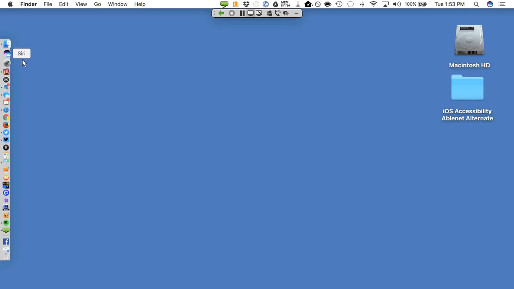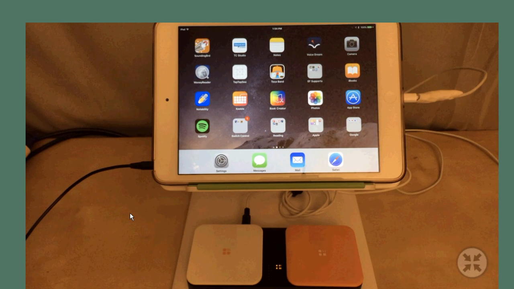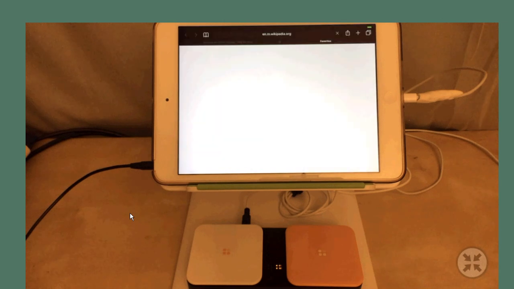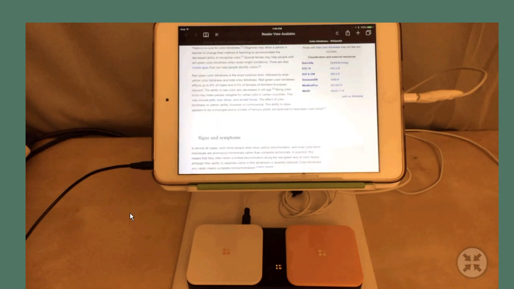So let me just give you a quick demo of Safari Reader. That'll be the last thing that I show you. So let me exit out of here, bring back my iPad. And so there's no setting for Safari Reader in the settings. That's because, again, it's not an accessibility feature. It's something that's actually built into the web browser on your mobile device.